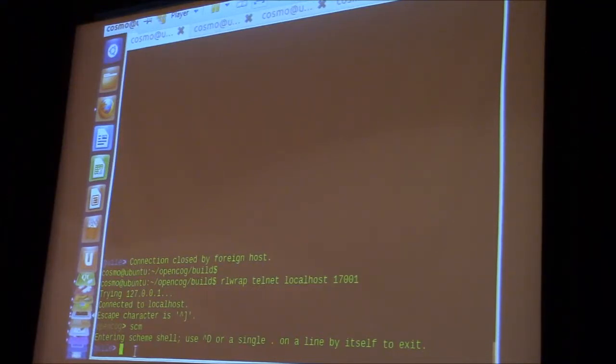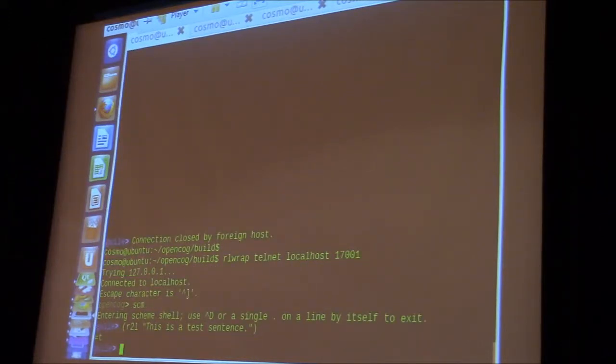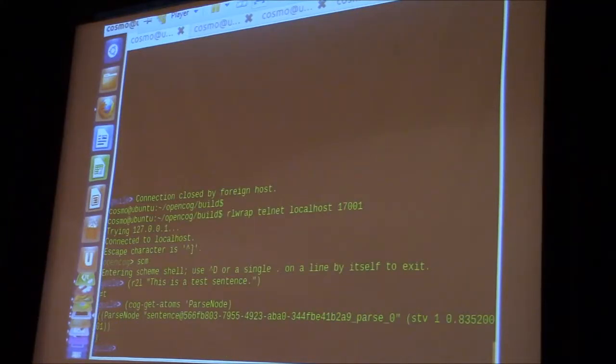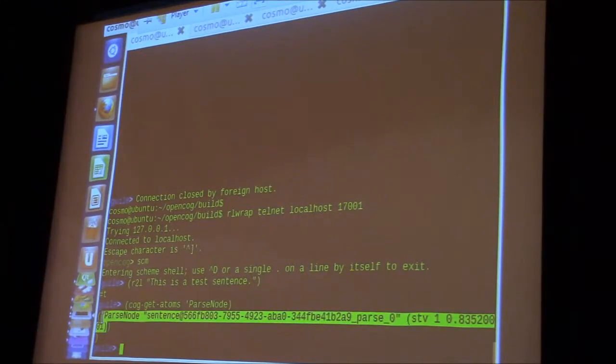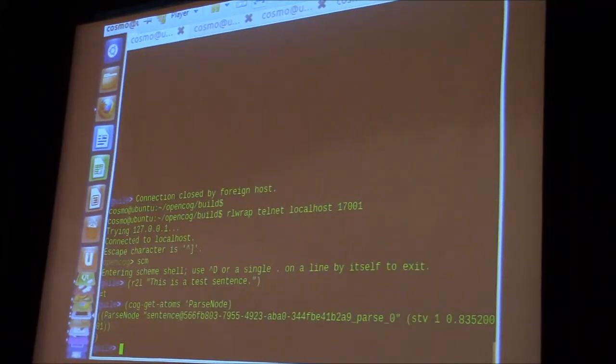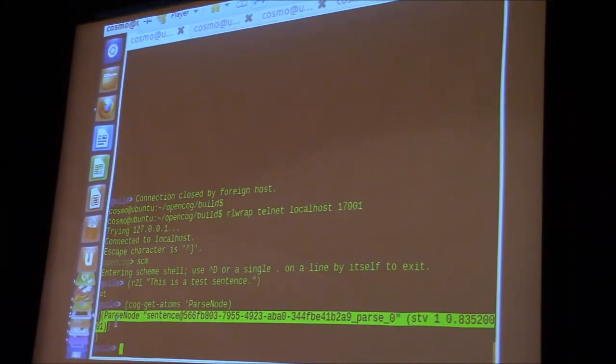Now we can run the command R2L, then type the sentence. After you run the RelEx to logic command, we can show all the output of RelEx to logic. We save the whole parse as a parse node in the atom space. So now we want to see how it looks like, so we just show the inside of the parse node.